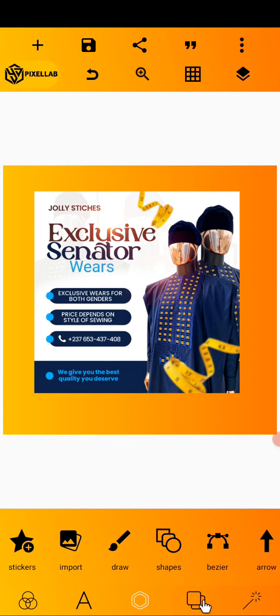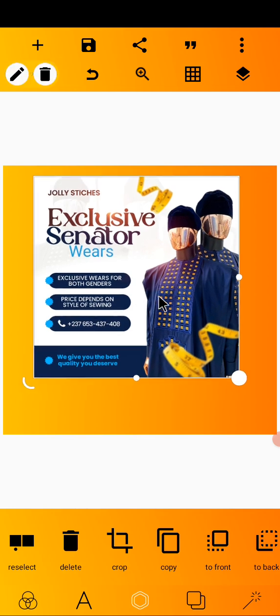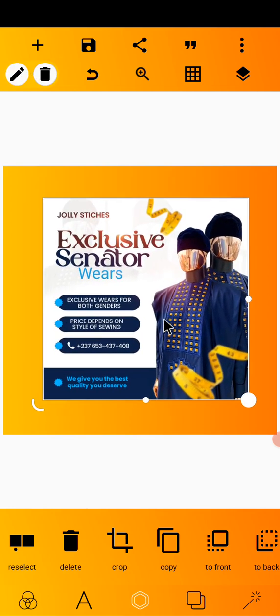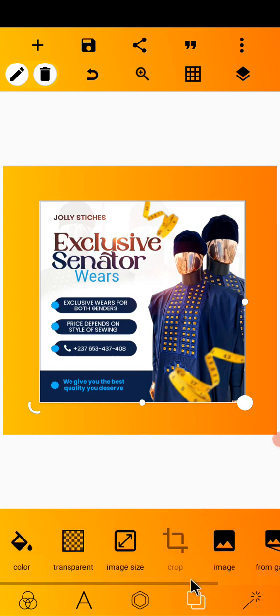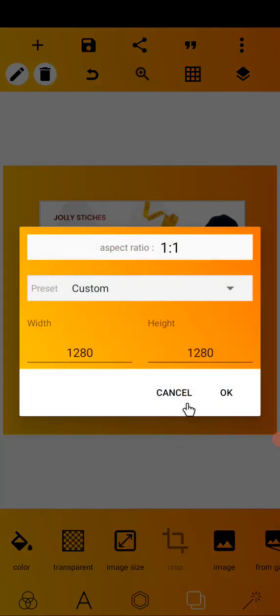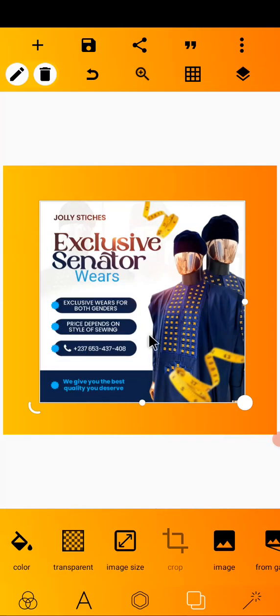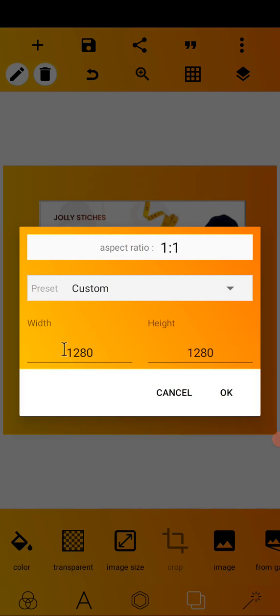Now I'll just go to my page setup to actually set up the size and color of my page. Now this design is a square, that is the width and the height are the same. This is my page setup here. You go to your image size to actually set up the size of this particular design. Now for this design I used 1280 pixel by 1280 pixel. So this is where you can put that value, image size. So this is it, 1280 pixel by 1280 pixel.